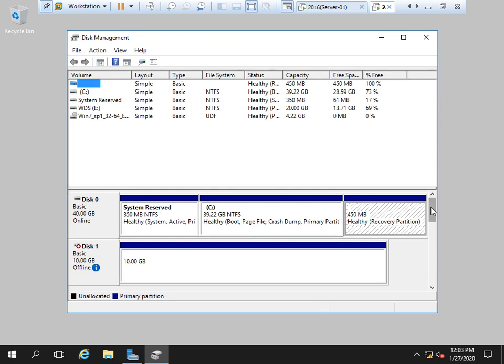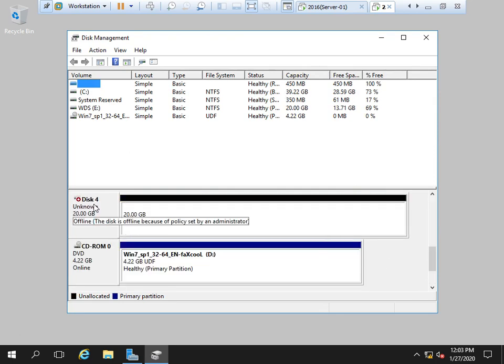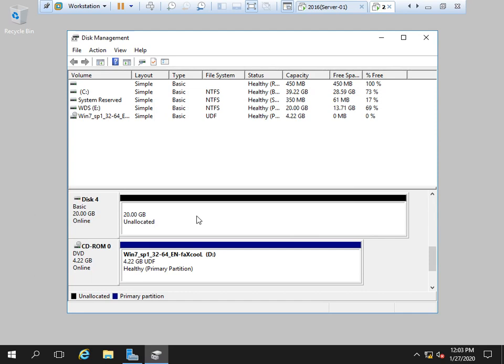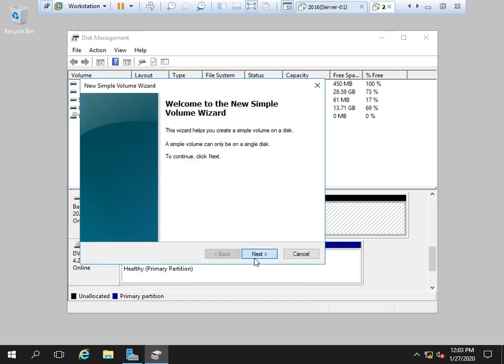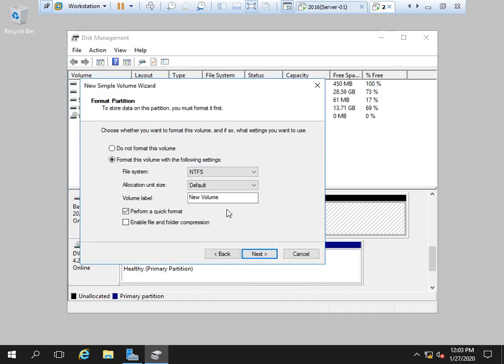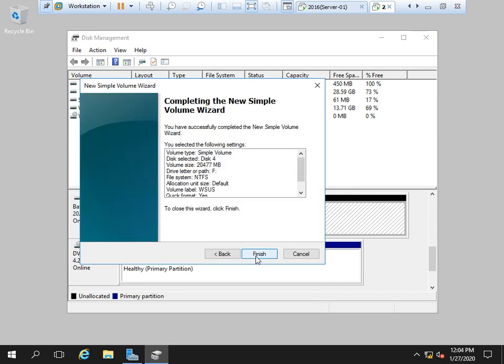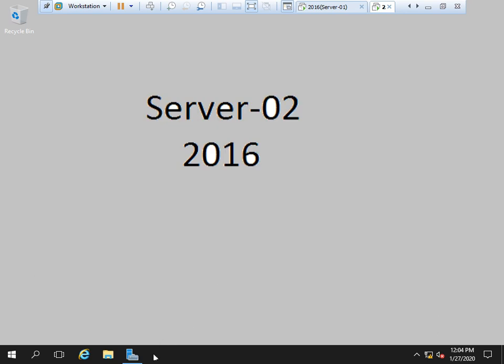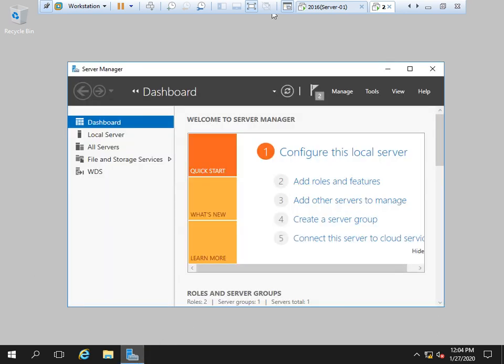Now you can see that on the bottom we have a 20 GB disk 4. If I just online it, initialize it, MBR, okay, and now I'm going to create a volume. This is for WSUS. Next and finish. This is the F drive I have. Let's close it.